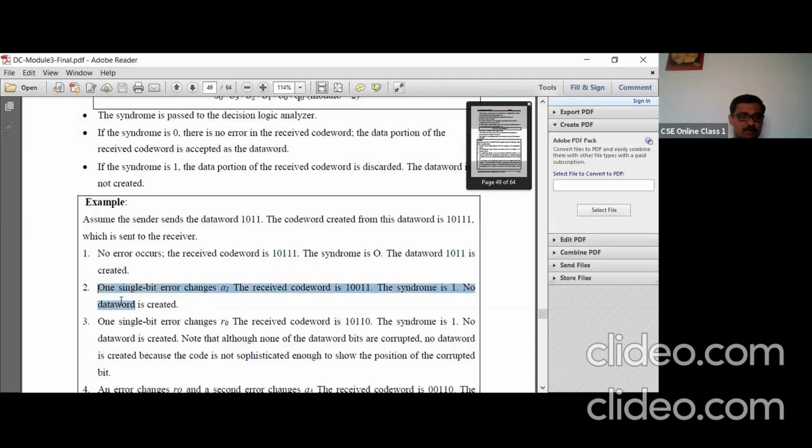Now second case, assume that one single bit error occurs, that is A1. A1 has error. This is R naught, this is A naught, and this is A1. So that A1 is changed here. See, A1 is changed from 1 to 0. That means there is an error here.